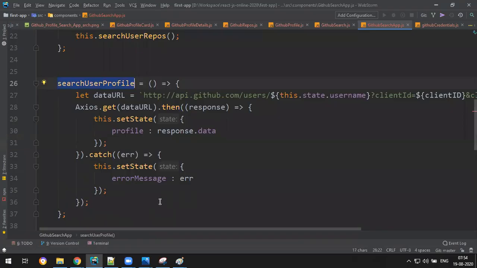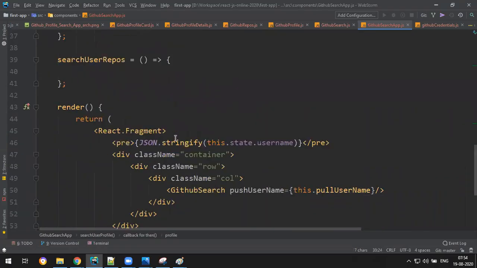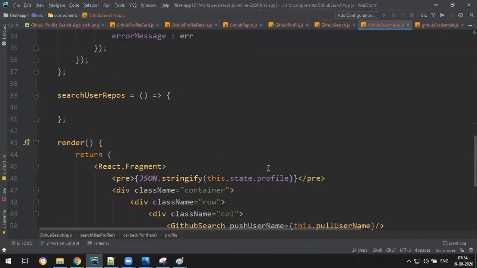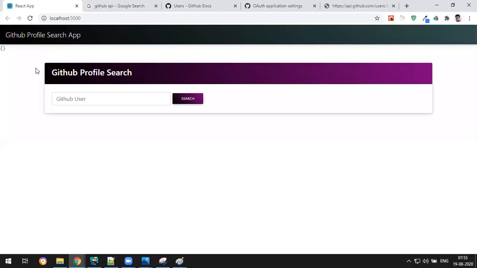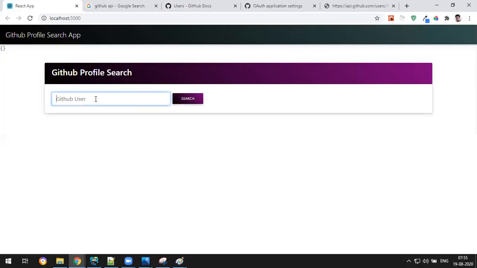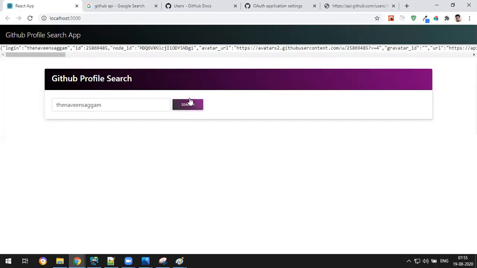Okay, and let's see whether we receive the profile or not. So where you see that, can you make the pre tag. Inside I say state.profile, because as soon as I receive the profile, I add it to the state, right? So that's what I'm printing on the screen. Let's see, are we getting the same data or not? Let's try. So it is just an empty object because my profile is declared as empty. Okay, so let's have a search. So the Naveen, search. Yeah, you have data. See, login ID, node ID, other URL, and huge data has come. Okay, so now we got the profile.